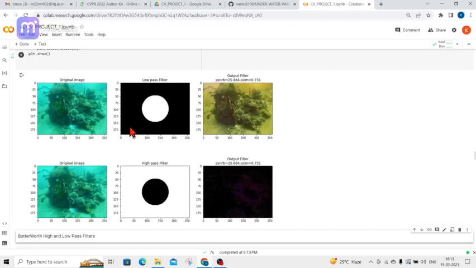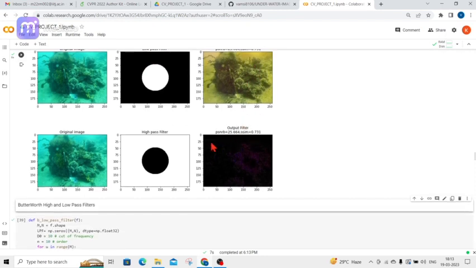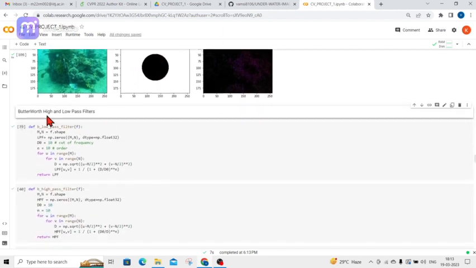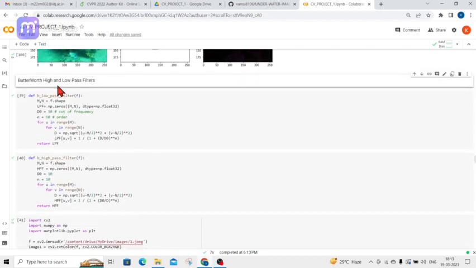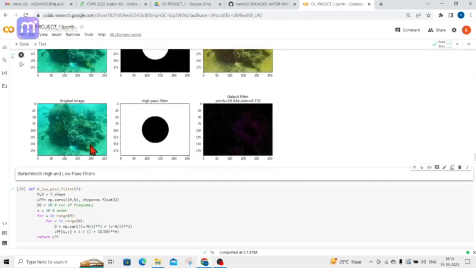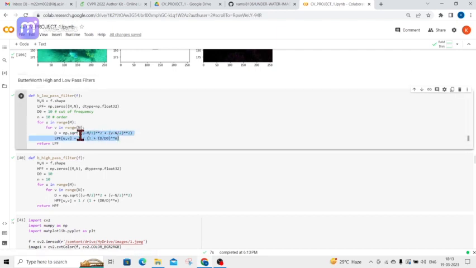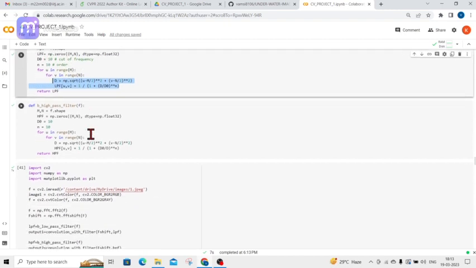So this is the result which we are getting, the output filtered image using the low pass filter and the output filtered image using the high pass filter. Similarly, we have used the Butterworth high pass and low pass filter. The only difference between that and the ideal high pass low pass filter is the change in the frequency responses. That is the only difference over here in the Butterworth high pass low pass filter.